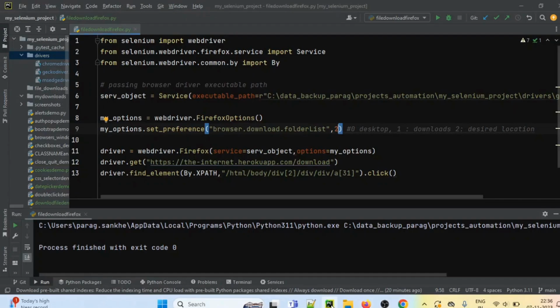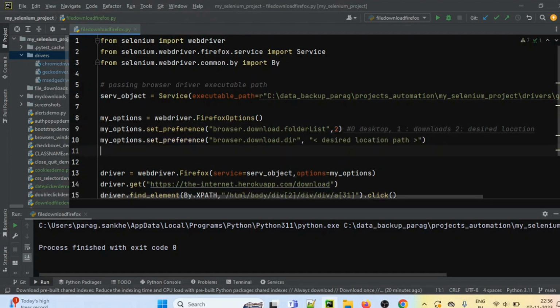That statement is again like this. So I will just show you. We have to just provide one more statement, myOptions.setPreference, browser.download.dir, and in that we have to provide the path where we want to download that file. So what is the desired location?